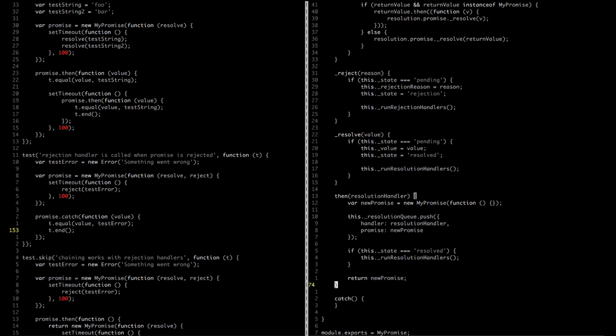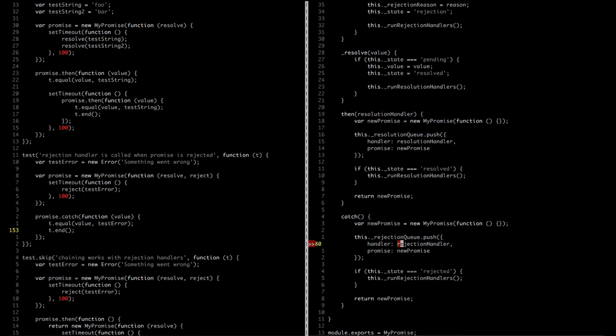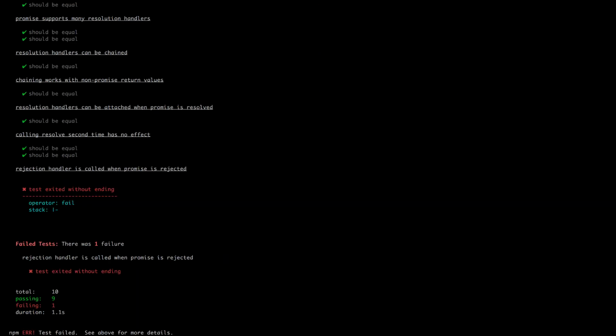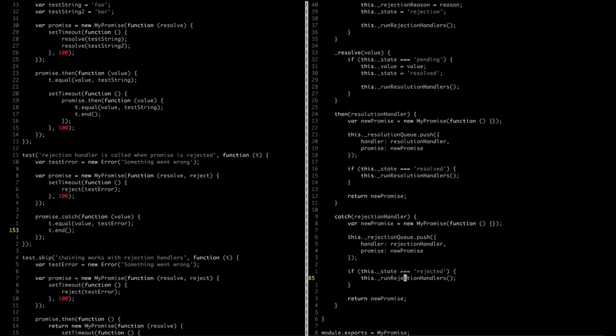Next, we have to implement catch. Again, catch is almost the same as its counterpart then. The difference is that instead of storing the handlers to the resolution queue, we push them to the rejection queue. And instead of checking if the state is resolved, we check if the state is rejected. And then we run the rejection handlers. And that takes care of that test. Let's move on to the next one.